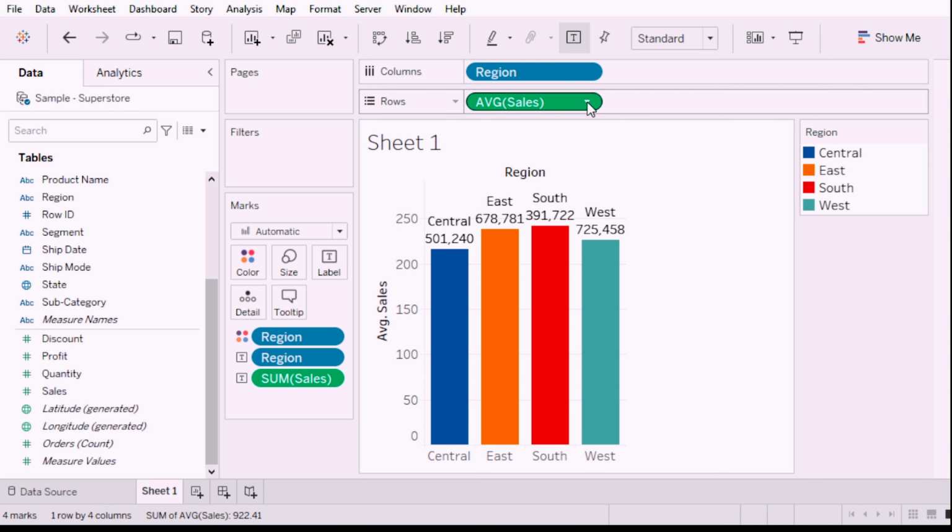Once again, you see there is sales in the rows. Click on that. When you click on that, a pane comes up. In that, you go down and look at the measure. There is a measure entry over there. In the measure, you have an arrow mark. Click on the measure, you will see options saying sum, average, median, count, minimum, maximum, etc.